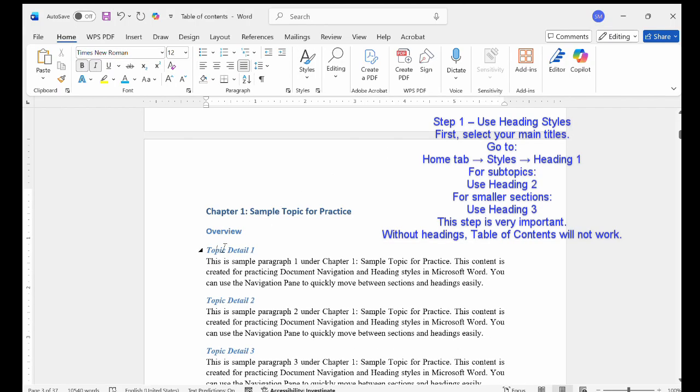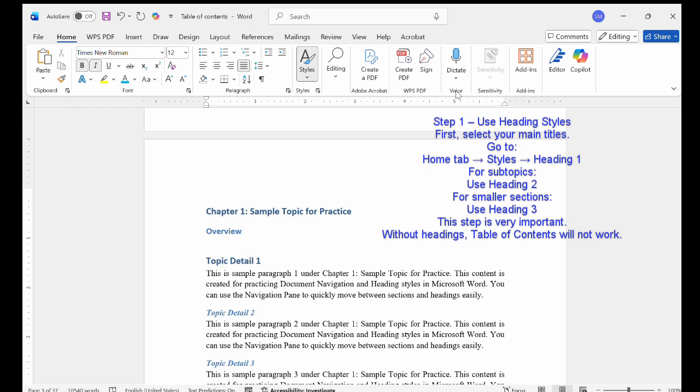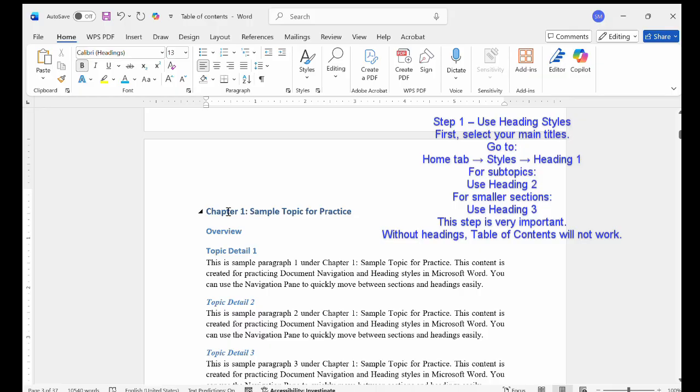And for the topic, it will be on heading number 3. But it does remain on heading number 2. This one, heading number 1, heading number 2, heading number 2. And if you're already done selecting titles on heading number 1, overview on heading number 2, topic on heading number 3, then you are there. It's on the next step of creating your table of contents.